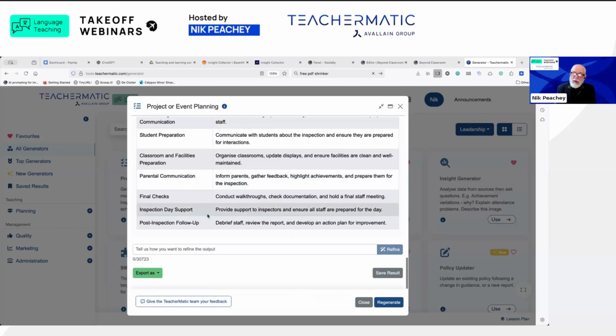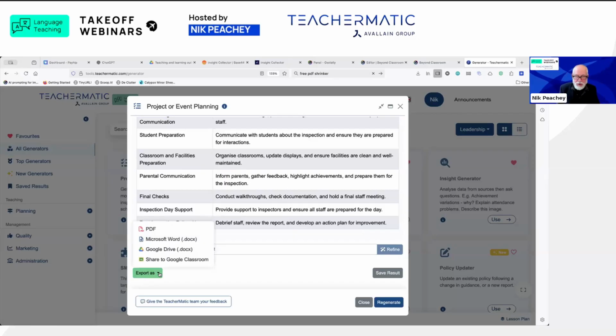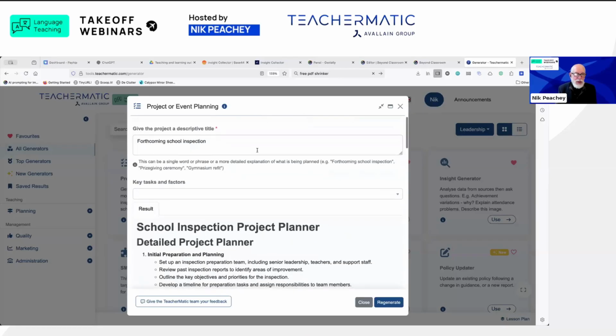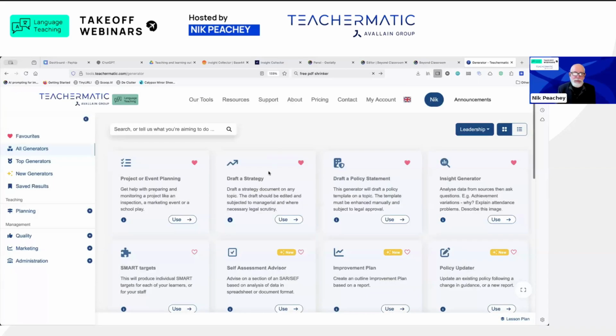If you decide that's right for you and you want to export it, you can click to export it in any of these different formats. It can be a Word document or a PDF, or Google Drive might be useful for that. Or you could just save the results here and they'll be there when you want to come back to them. So basically that's a tool for helping you plan any kind of events. It gives you that kind of breakdown.